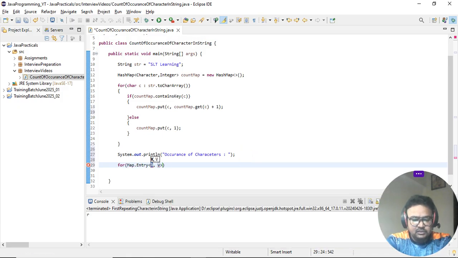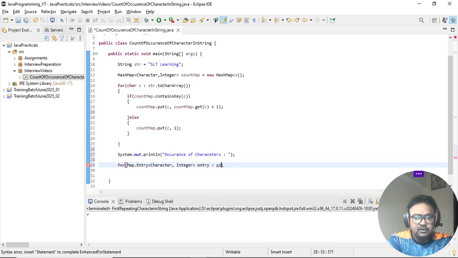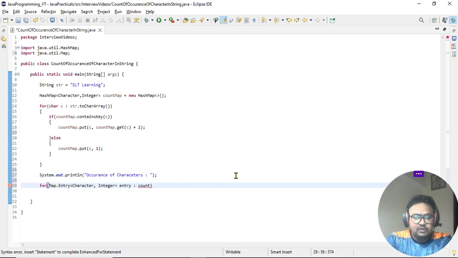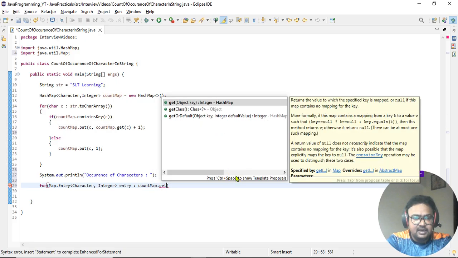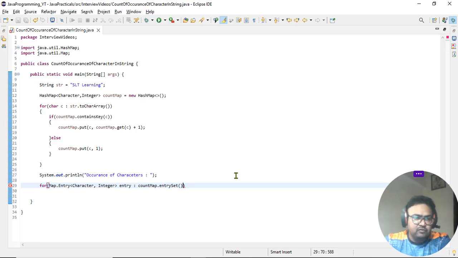Then over here what we can do, just Character and Integer, Map.Entry of Character and Integer. What we need to store, spelling will be wrong, I will copy this one. Now in this particular entry, what we need to store is this particular countMap.entrySet. So whatever information we have stored in this particular countMap, all the entry set will be stored in this particular entry.